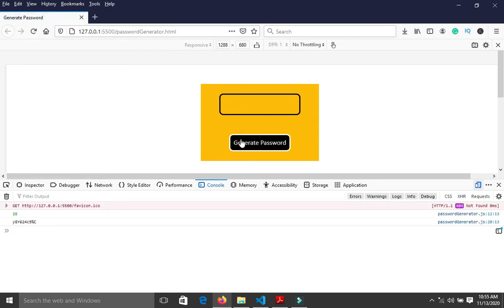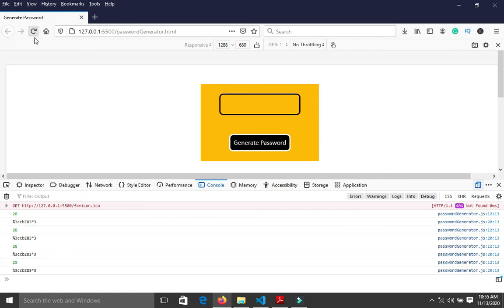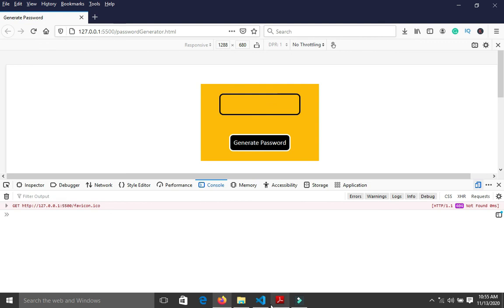Before, whenever we refreshed the page, the password showed on the browser's console. But whenever we click, you see the event listener is working. Whenever we click, it generates the password for us. That is how I want it. But we want it to display here whenever we click. So how are we going to do that? Let me show you.